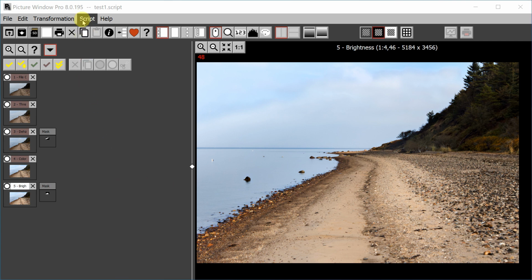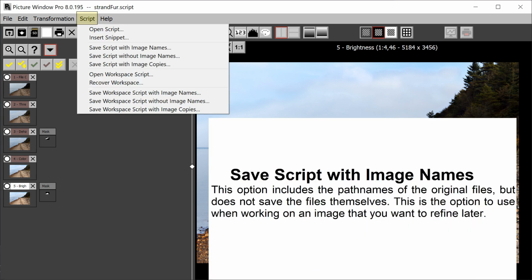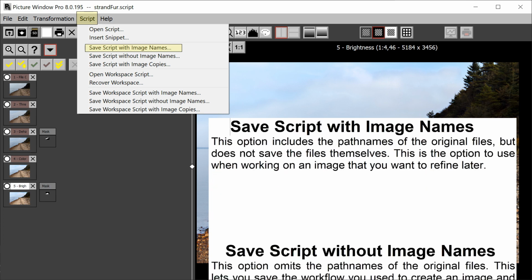There are 3 forms of the save script command. While mostly the same, they deal differently with the original image files on which the final image depends. Save script with image names. This option includes the path names of the original files, but does not save the files themselves. This is the option to use when working on an image that you want to refine later.